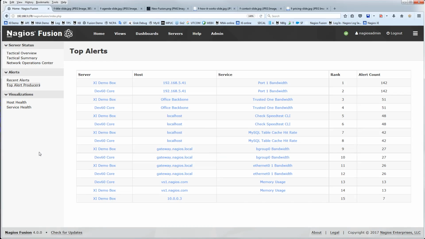Top alert producers, again, across all the Nagios servers. These are the problem children. So it's nice to be able to jump into one Nagios server and say, what are my top alert producers? Say, for example, with the top alert producers in a Nagios XI server. But to be able to do that same thing from a centralized point for many Nagios servers is a really useful feature. And so here you can look at those top alerts. You can prioritize what you need to remediate most quickly, and also click through on these too.